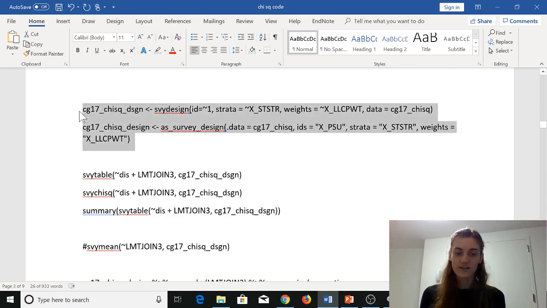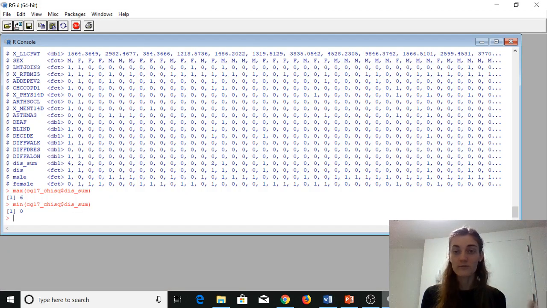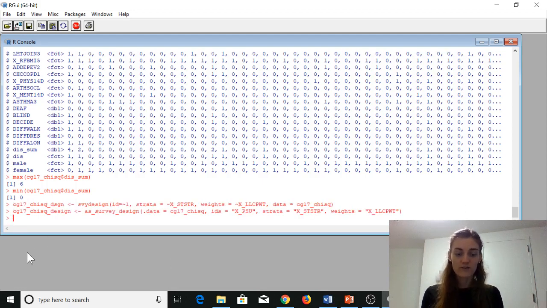So let's go ahead and run that. We'll run both survey designs at the same time, so just copy and paste it over. Let's take a glimpse at both. So cg17_chi-squared_dsgn. This is the survey design from the survey package.